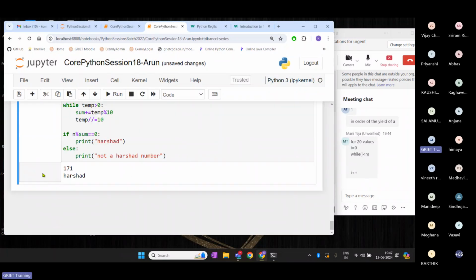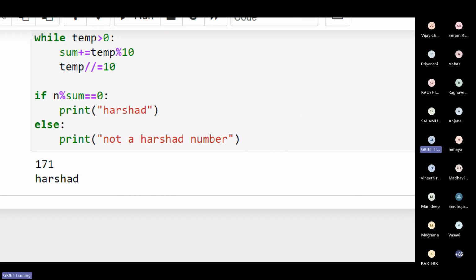Okay, so you can see 171. 171 is a Harshad number because the sum of its digits is what? The sum of its digits is 9. Correct. So for 171, the sum of its individual digits is 9, and 171 is divisible by 9.